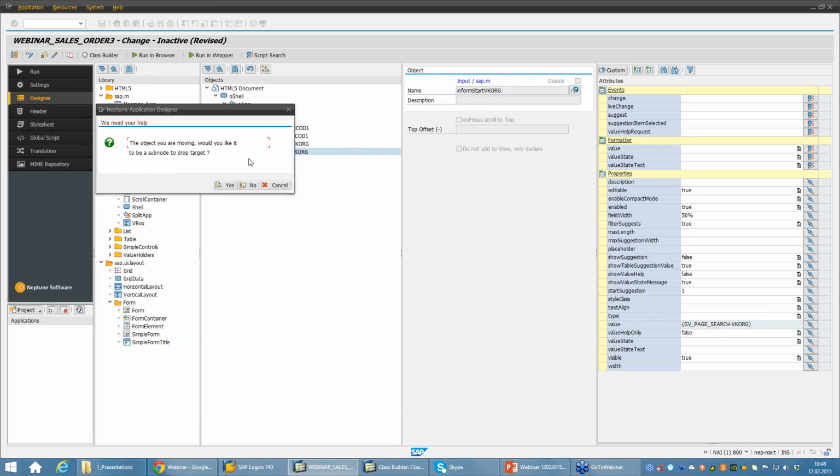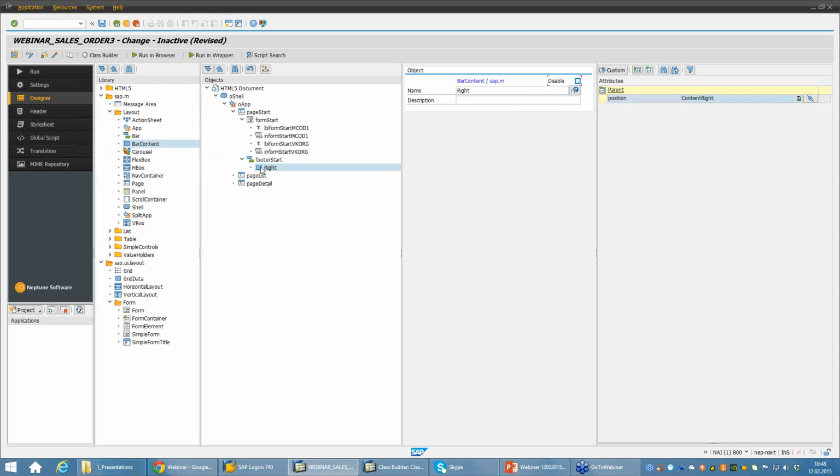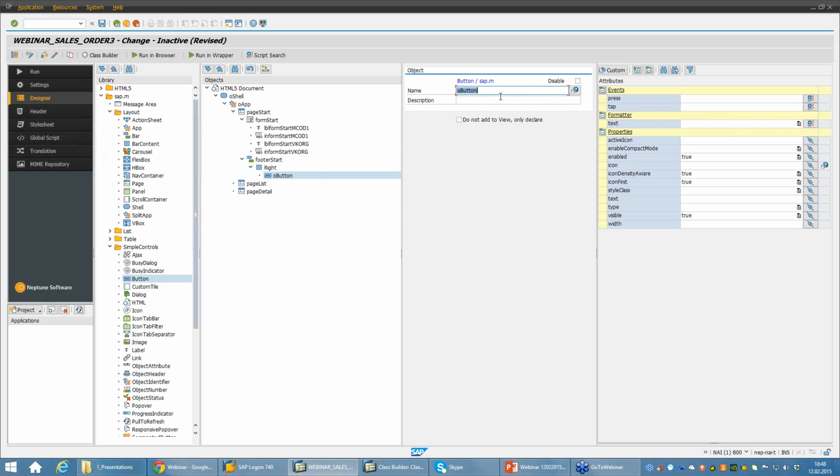I will use a footer where I would like to place my button. Since it is a drag and drop designer, some of the objects need to have positioning. So I will set footer for the bar component. A bar component consists of 3 different areas: left, middle, and right. So I will use the right positioning now. I will add a button, a search button, giving it the text search.